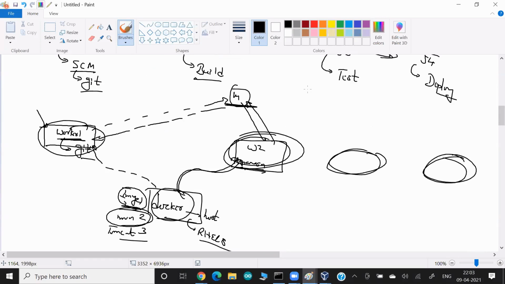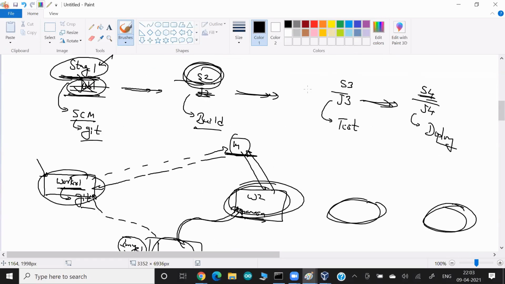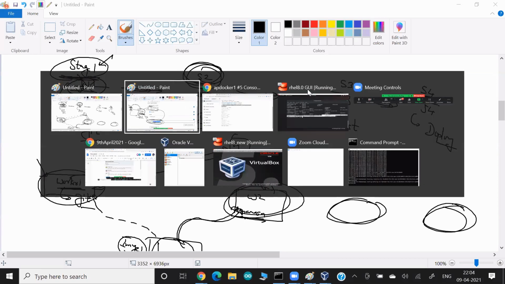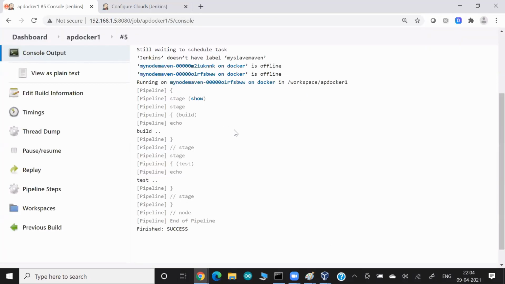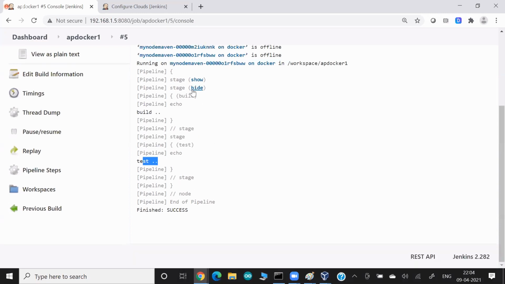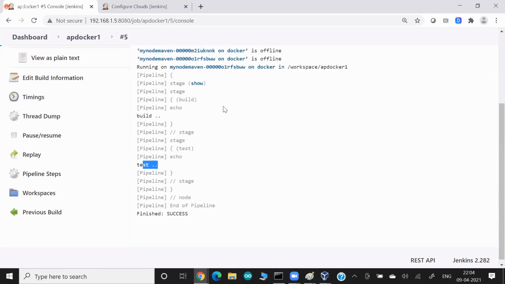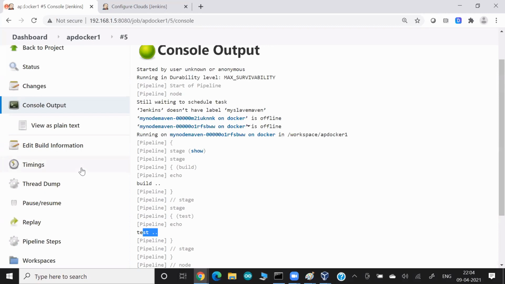I want all the stages to launch in different worker nodes. That's what our plan is. For this, I want this to run in a different worker node, a different Docker container, and this to run in a different Docker container. That's what I wanted here. So for this, what you have to do.